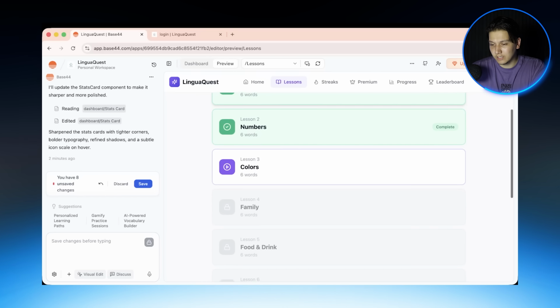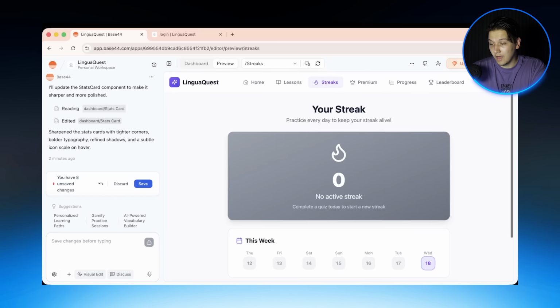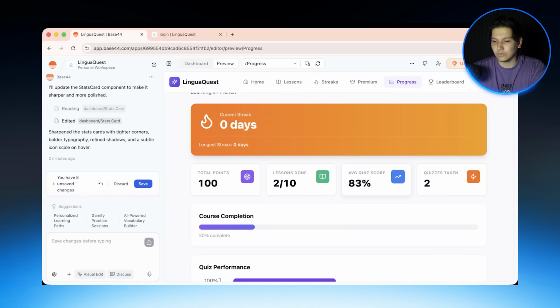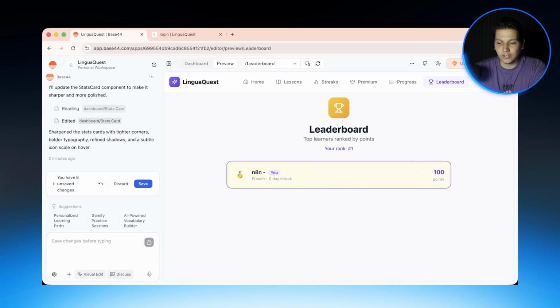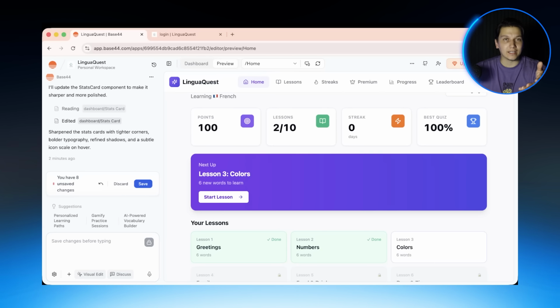I can check my progress. The streak counter is working and stats are updating. Okay, cool. And I mean, look at the leaderboard. It's already tracking my points. Everything is working. Base44 handles the hosting automatically. So if I just click on the dashboard on the top left, and then I can actually view the users, the data, the domain integrations, and everything else.